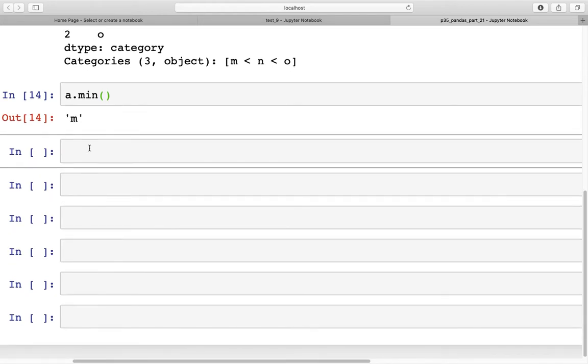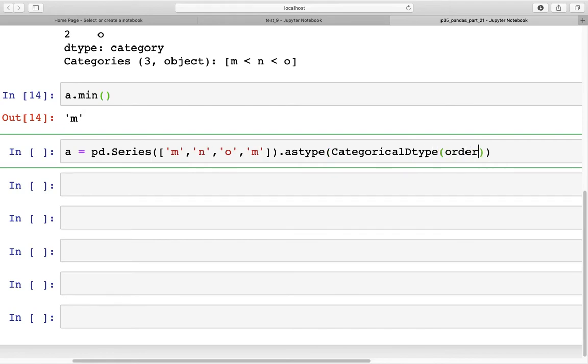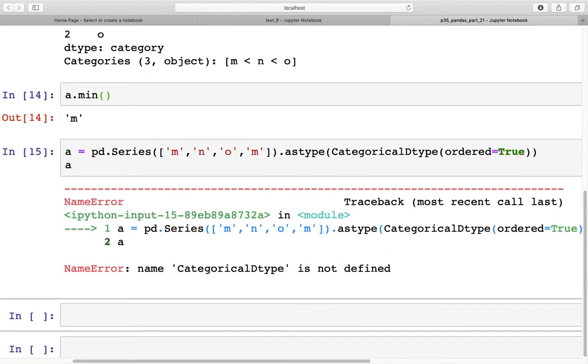Next, let's look at another series. We'll use the CategoricalDtype in this case. We'll go ahead and create a series, pd.Series, and here we have m, n, o, and then finally we have another m, and this is going to astype categorical data type, and we are going to specify ordered is equal to True, and we look at a.